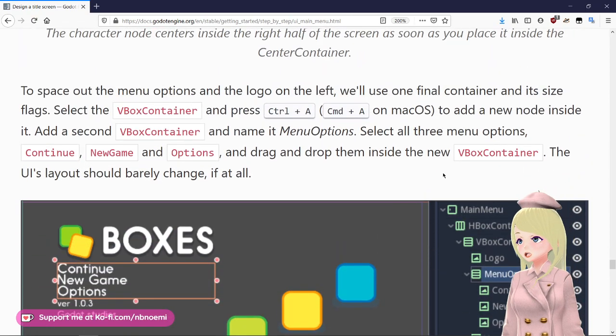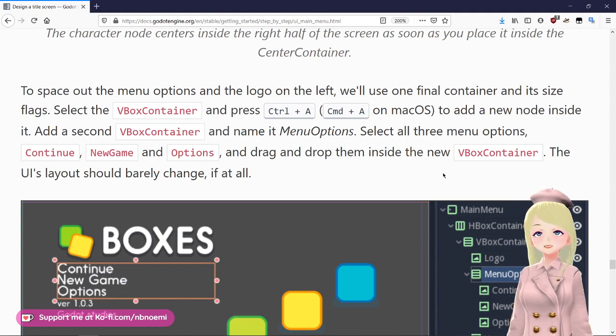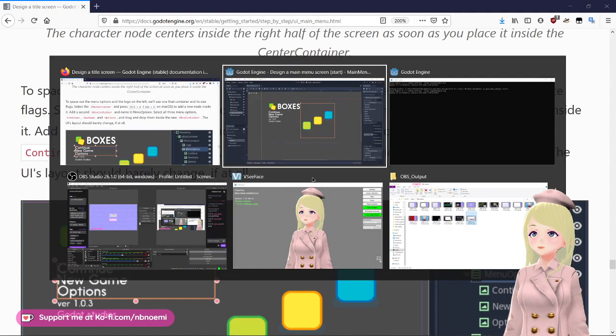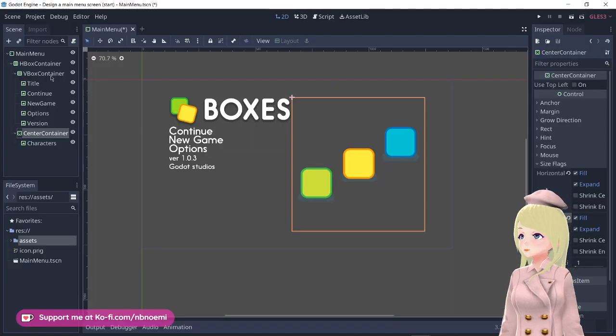To space out the menu options and the logo on the left, we'll use one final container and its size flags. Select the VBox container and add a new node inside it. Add a second VBox container and name it menu options.